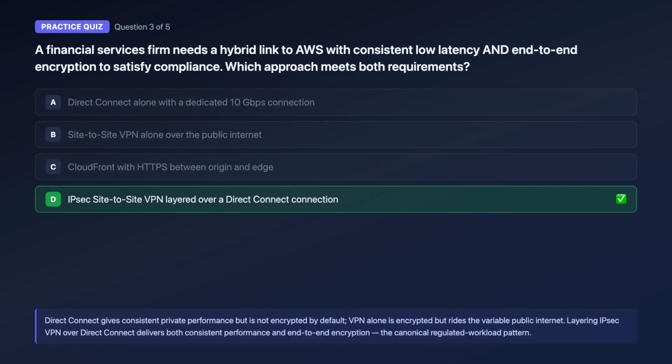If you said D, well done. This is the composite requirement, encrypted and private and consistent all at once. Direct Connect alone gives the consistent private path, but isn't encrypted by default. VPN alone is encrypted, but rides the unpredictable public internet. Layer the IPsec VPN over Direct Connect, and you get both, which is the standard answer for regulated finance, healthcare, and federal workloads.